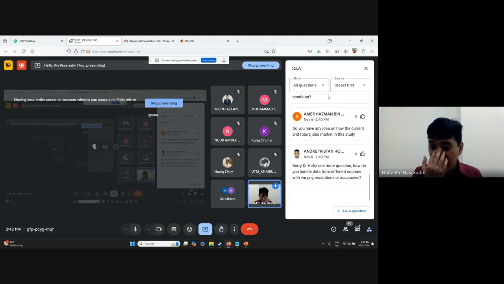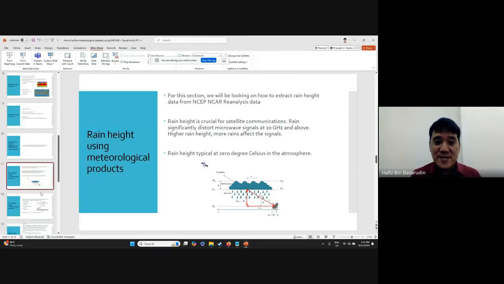Okay, one more question. How do you handle the data from different sources with varied resolution and accuracy? That's a very good question. Each data set has its own resolution. So when you want to analyze the data, you have to first understand what the data is made of and what the format of the data is. Usually the website will tell you what the resolution is. If they don't tell you, then you can find it using MATLAB or Python, which I'm going to show after this. So hopefully that question is already covered.